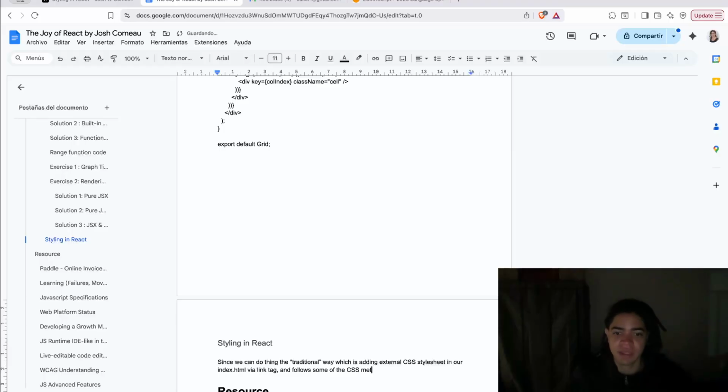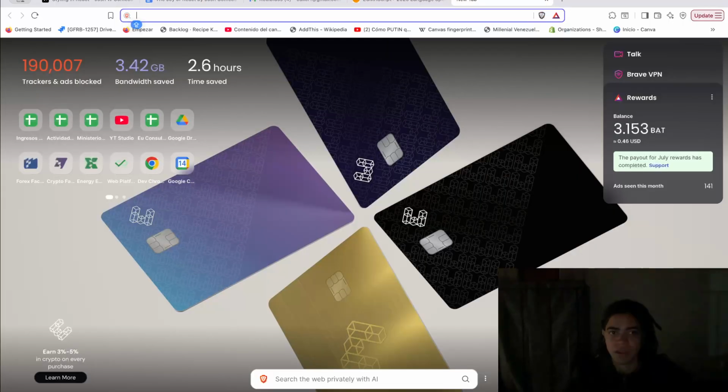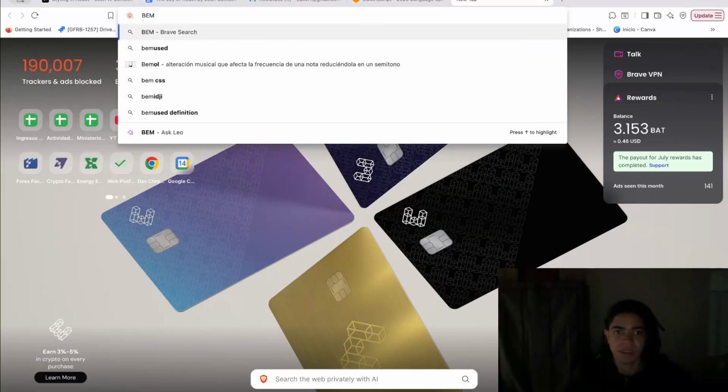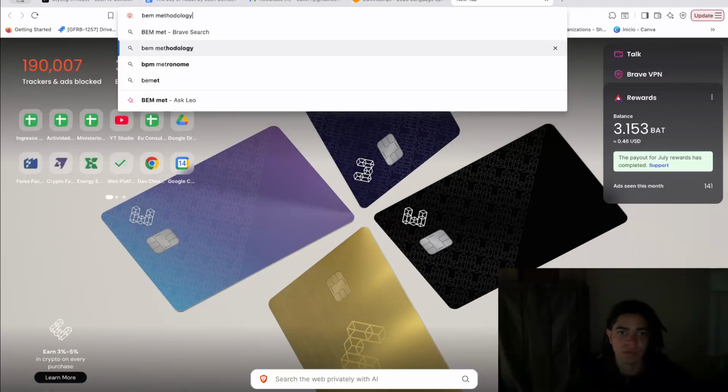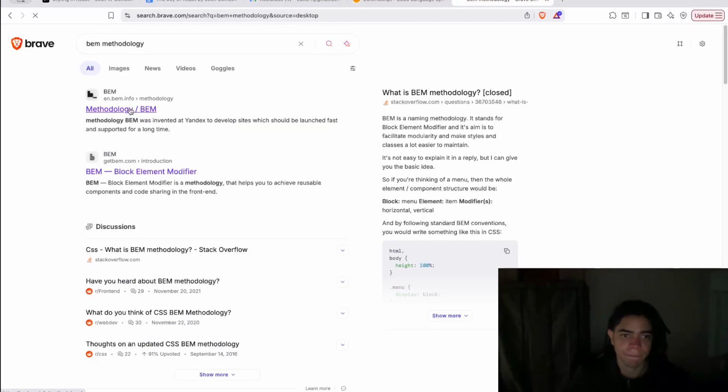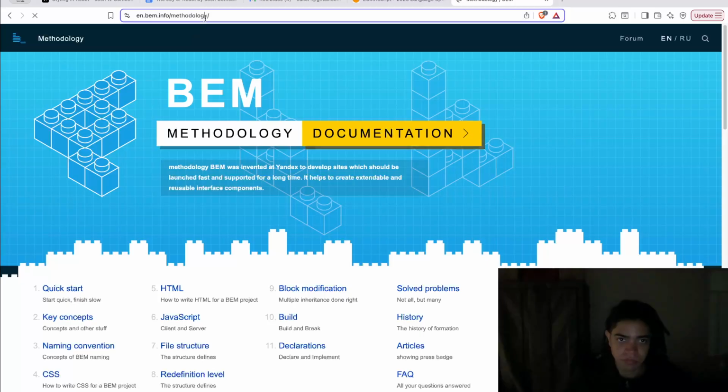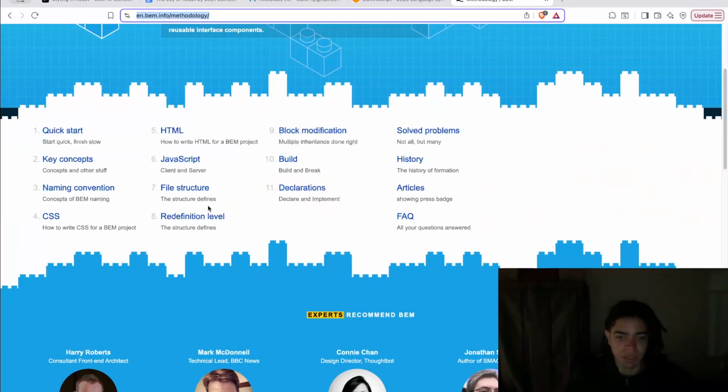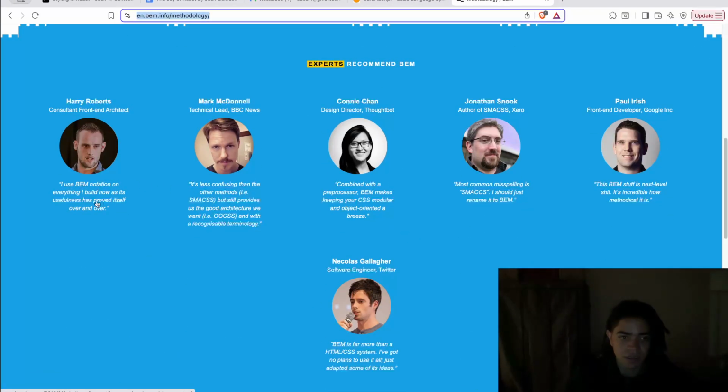CSS methodologies like BEM. So BEM methodology, known as block element modifier.